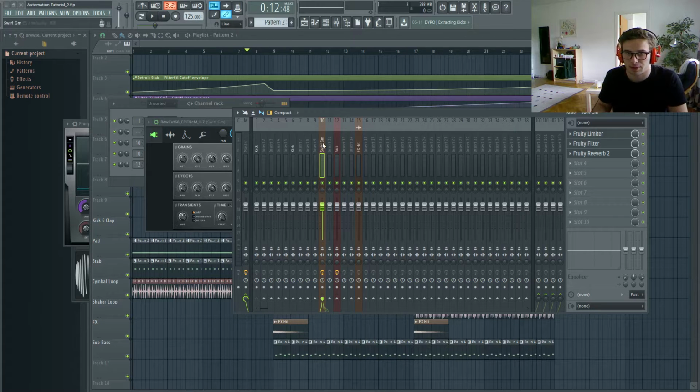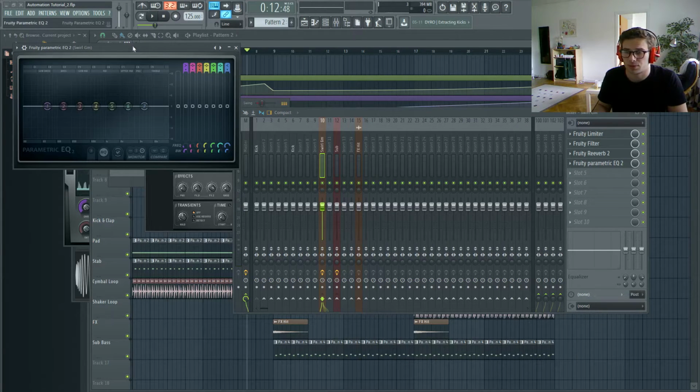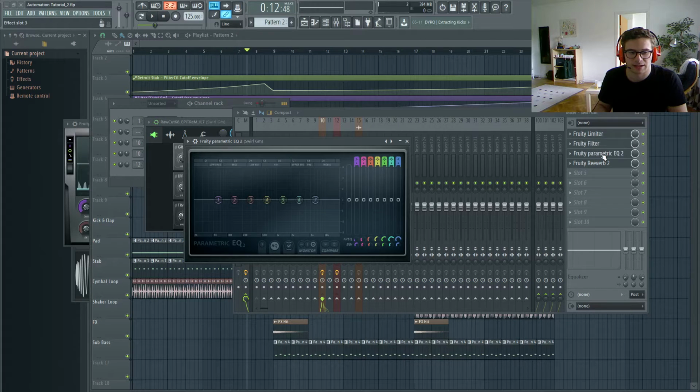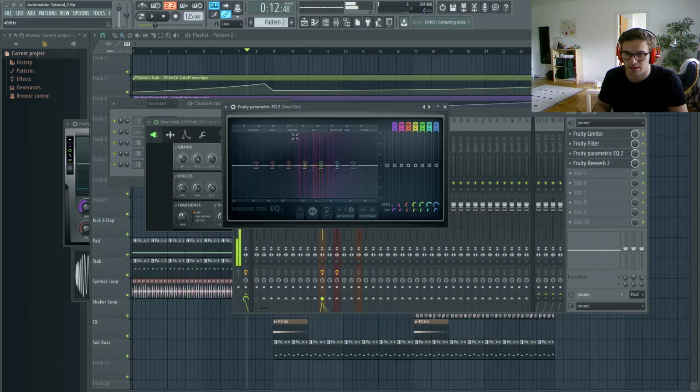So let's go to our pad sound here and open one slot and select the parametric EQ 2 and move it beneath the filtering. And now when we have that, we can see the spectrum of the frequencies used if you just play the sound. You can see the lower the note, the lower the frequency. And we are around here somewhere. So we can lower the bass frequencies just to let the bass breathe a little bit. Just lower it.